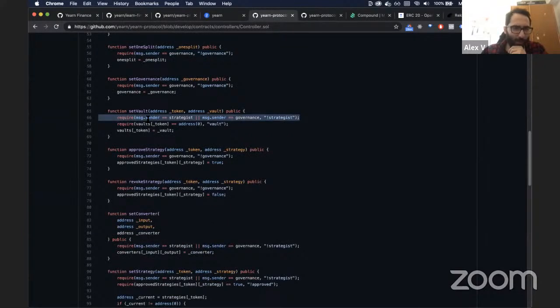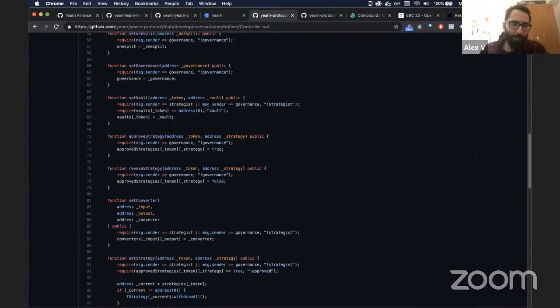Then we have setVault. Setting the vault can be done either by the strategist or by the governance. And it will require that vaults[token] is equal to address 0. So that means that the vault that is assigned to this token needs to be empty. So I'm assuming this is a one-off setup that can only be done once. So you can only set a vault for a specific token once. And that's probably a pretty good idea to allow you to set that up later, so it's more extensible, but at the same time to avoid too much customizability, which may bring further risk on you.